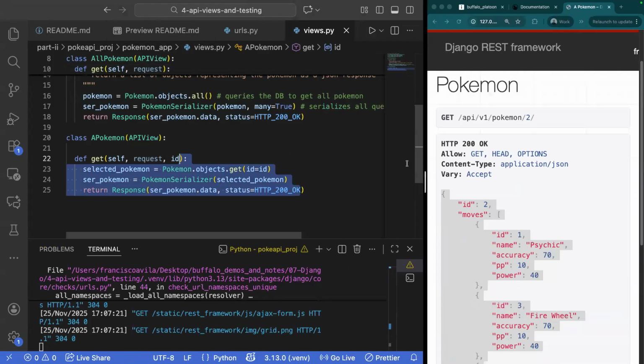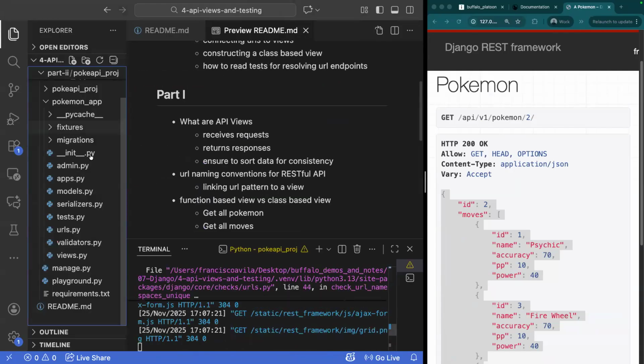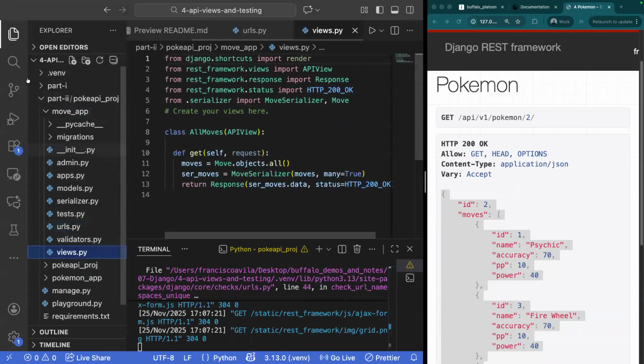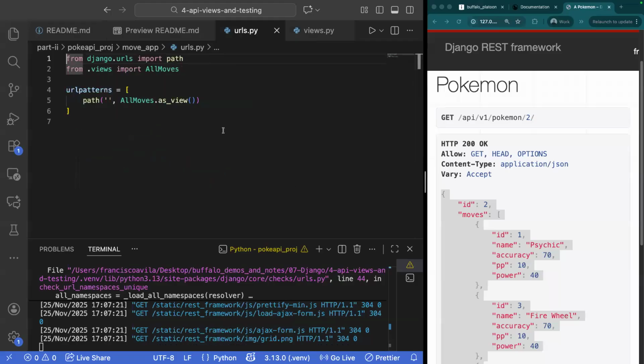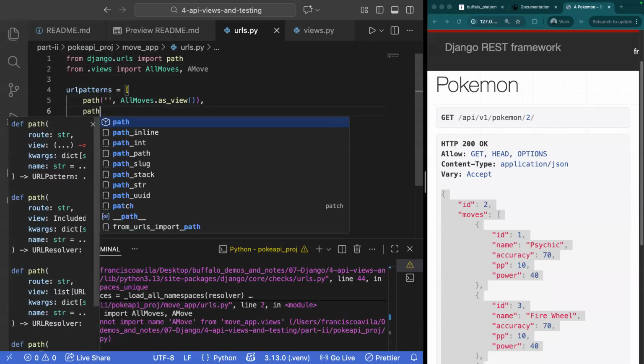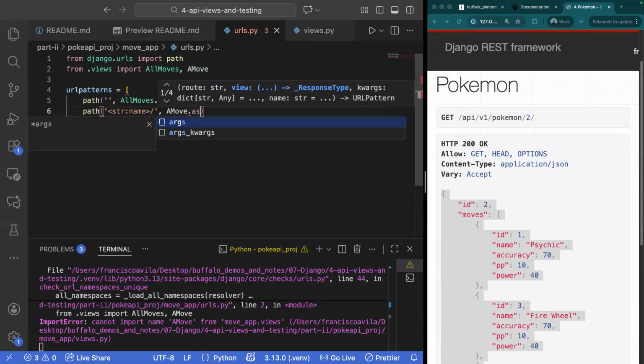Okay, let's go ahead and review by doing the same thing for a move or a move application. I'm going to come over to the move app, open up URLs and open up views, since those are the two files that I'll need. In urls.py, I know that I'm going to need an a move view. Here I'm going to specify the path, where maybe I want to grab moves by their name. So I can say, hey, this is going to be a string parameter that comes in from name. And this will utilize the a move as view.